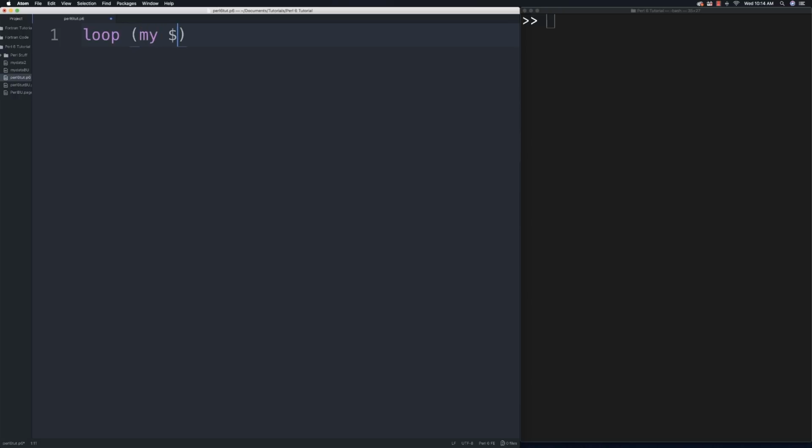So what we're going to do is create our value that is going to increment, and then we're going to define our condition, which means it's going to continue looping as long as I is less than 20, and then we are going to say that we want to increment I every time.